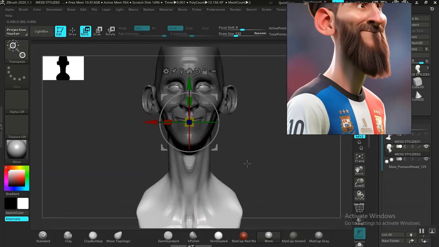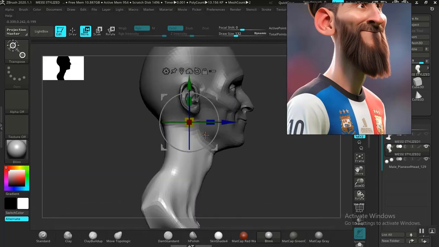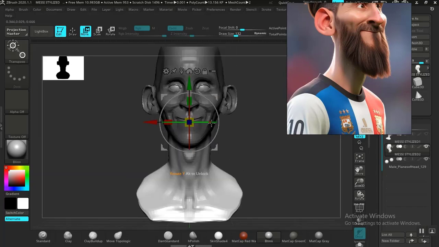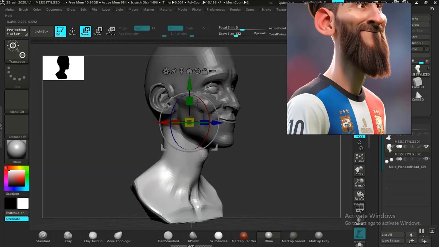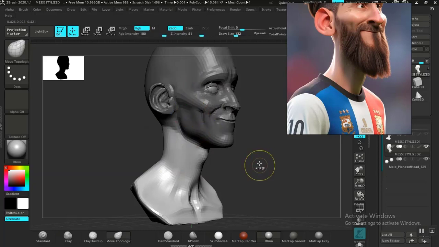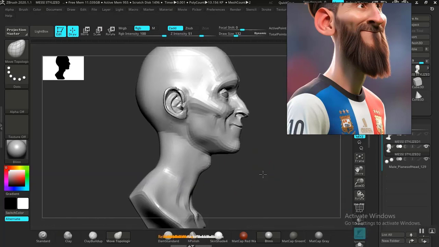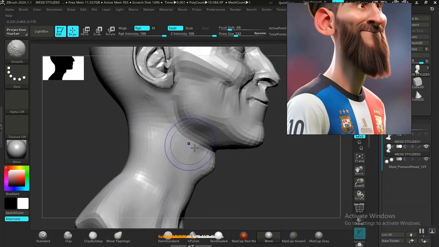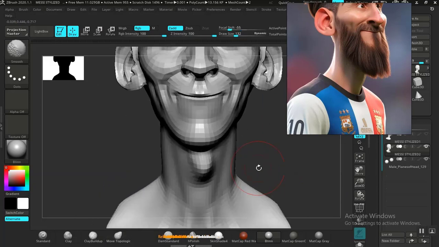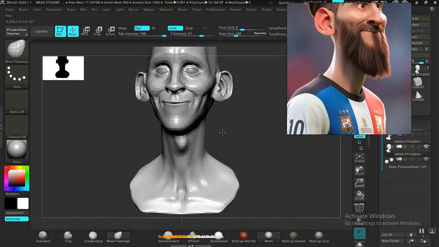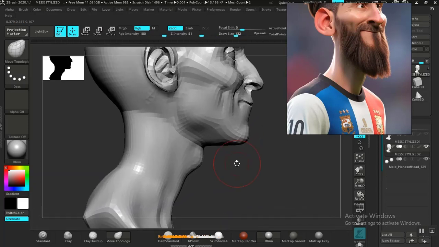Okay, maybe something. No, that's too long. That's just too long. Let me do this again, just lightly. Something like that should be fine. Okay. So I need to smooth this out.